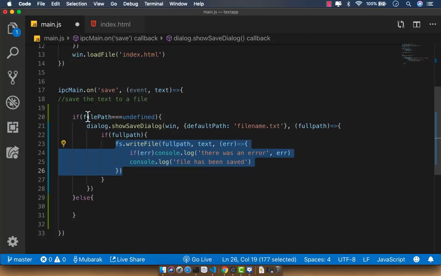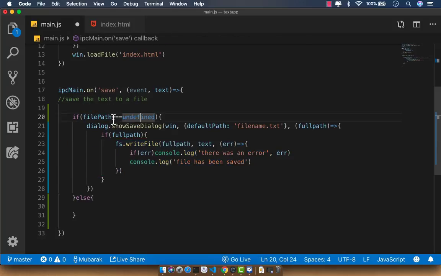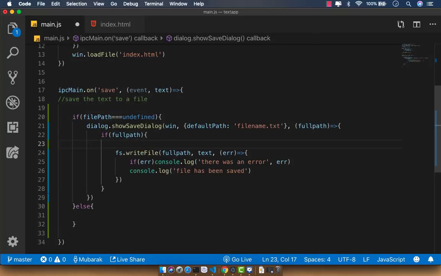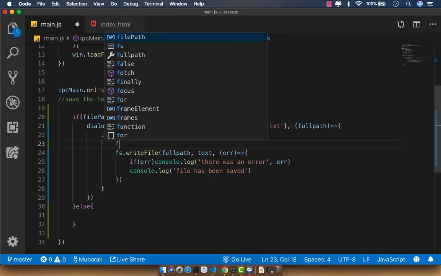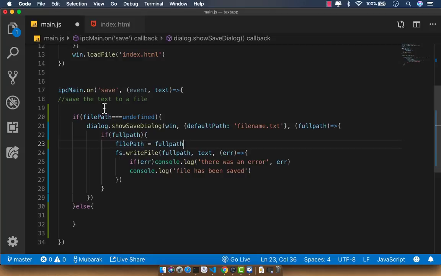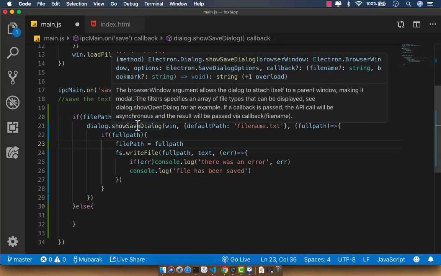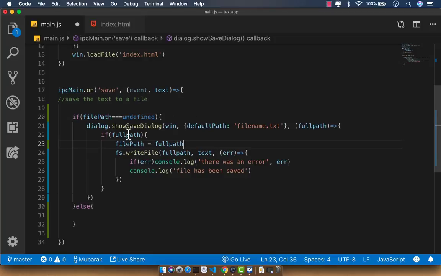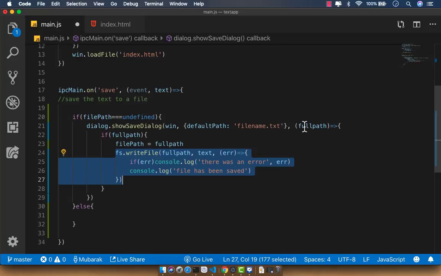If our file path is equal to undefined, then we want to show a dialog box, and whatever full path we get, we want to save it. But then we also want to set that full path to our file path. The first time it runs, our file path is going to be undefined, so the save dialog box is going to pop up and save our file from the path that was selected by the user.